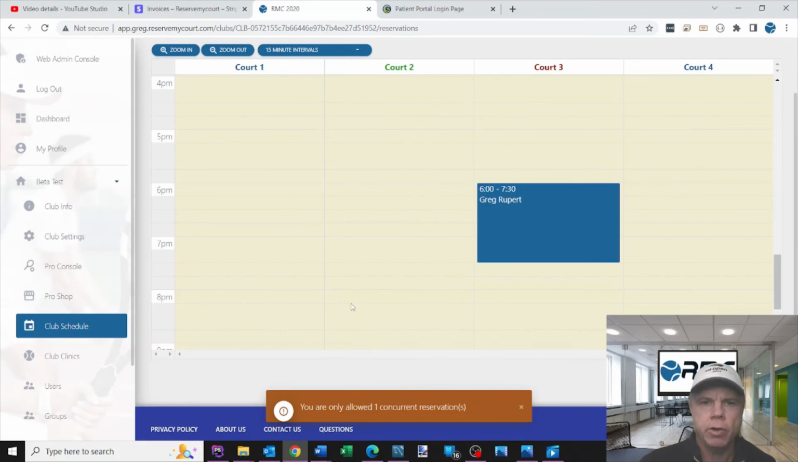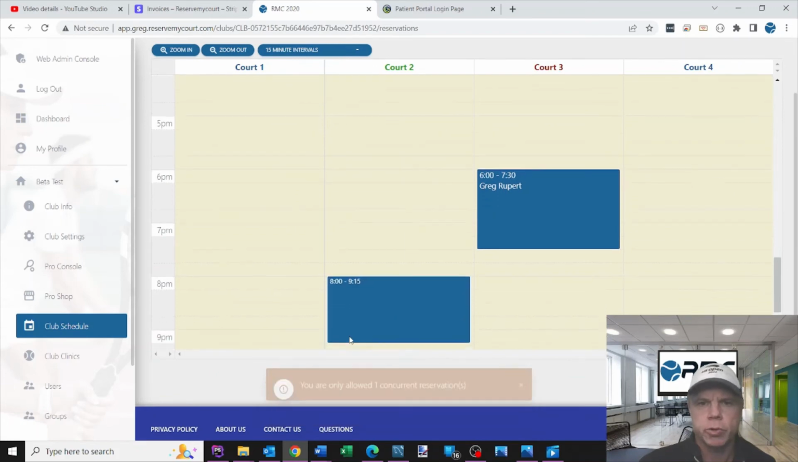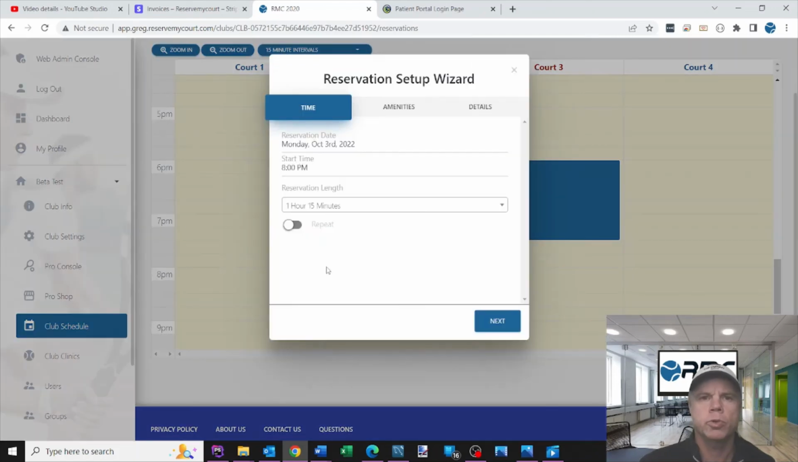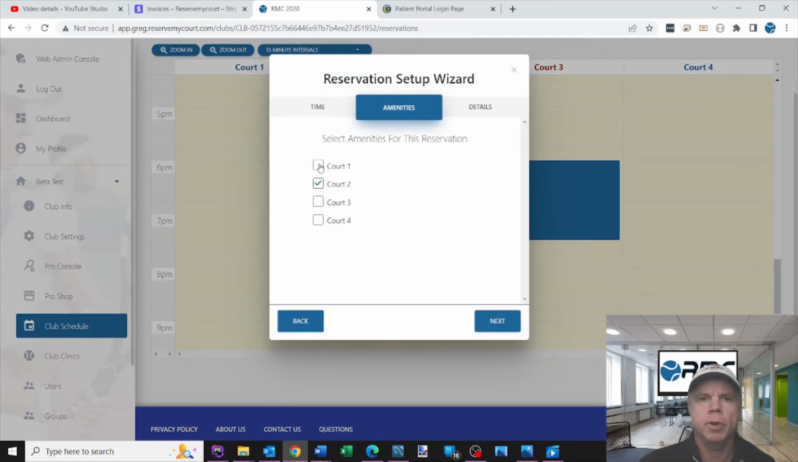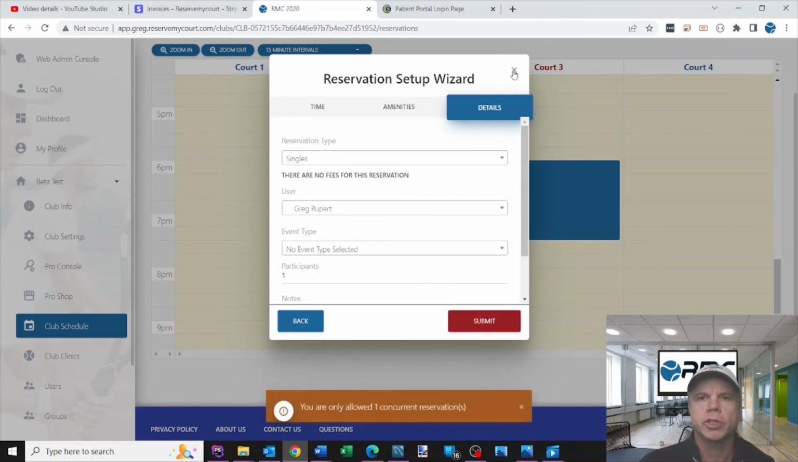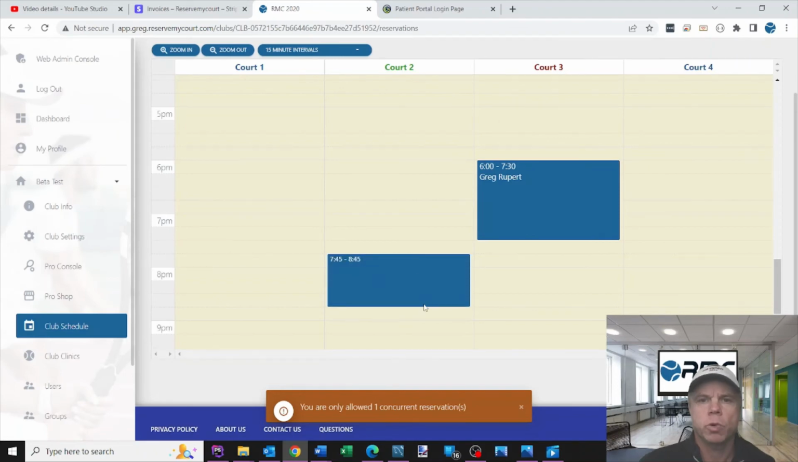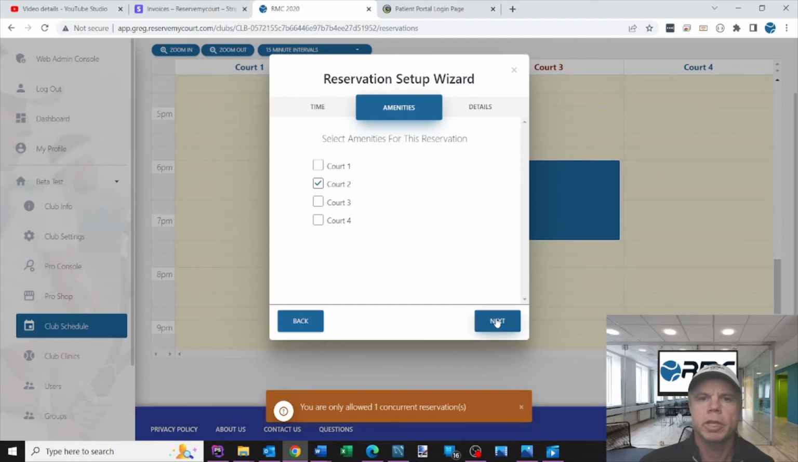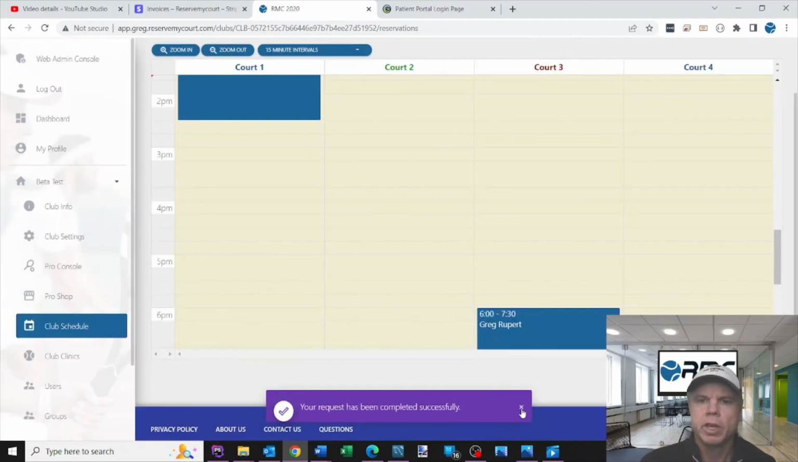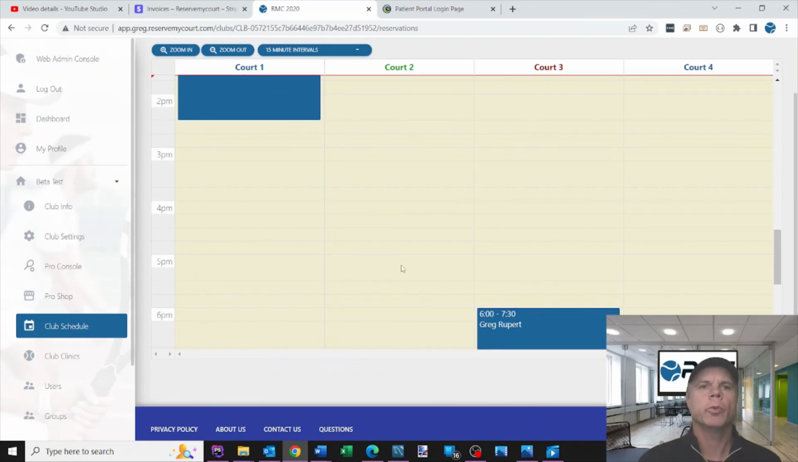Let's say I go down here and I'm starting fresh and creating here. And I'm going to do it on court 2. And when I get here, I'm going to say, you know what, I'm also going to do court 2 and court 3 at the same time and do it again. And you'll see I get the same message. But if I go in and just reserve one of these courts, I should have no problem with this. And there we go. So that's really it. That's how a concurrent rule works.